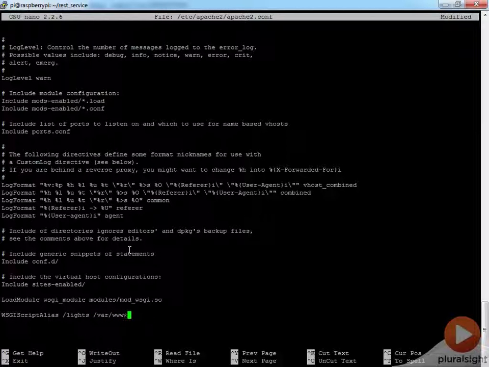So I want my route to be /lights, and then I'm going to run this at /var/www/lights, and then index.py is the file. And we're going to be putting the files there in a moment. I'm just telling you in advance, and we're configuring this web configuration file to specify that.